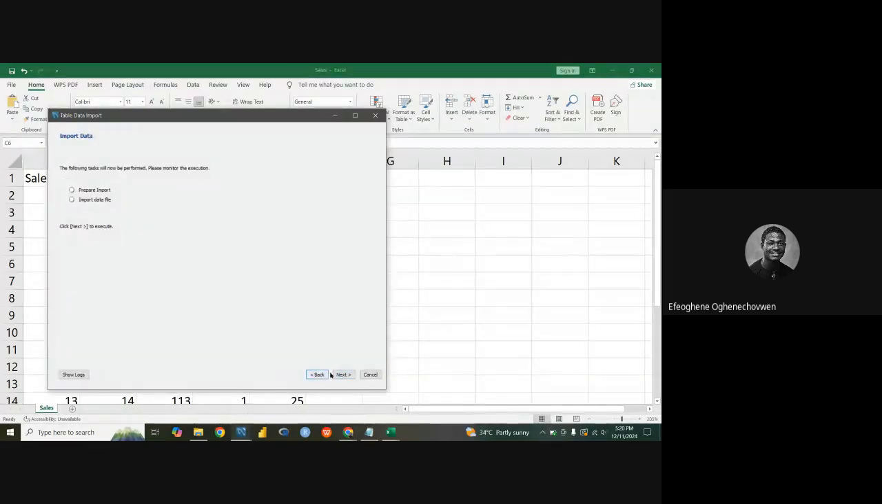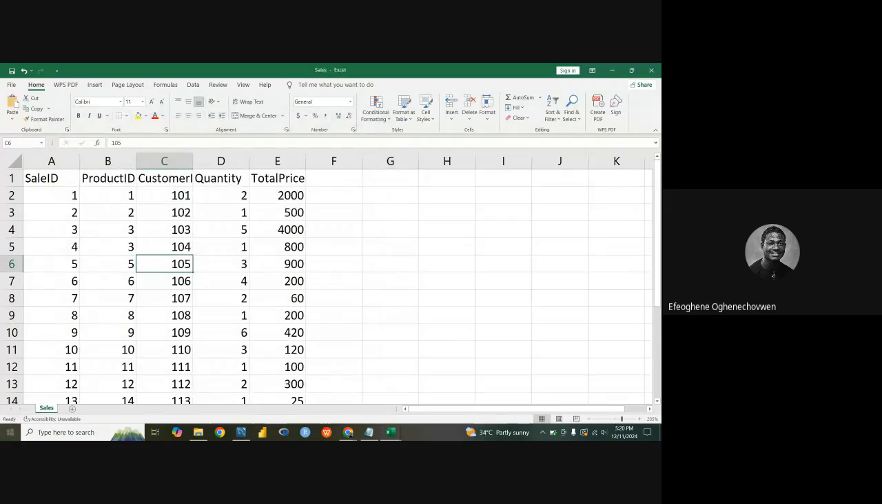So next, they are imported. You can click on next. You can click on finish, 20 records imported. So I think we are good to go.